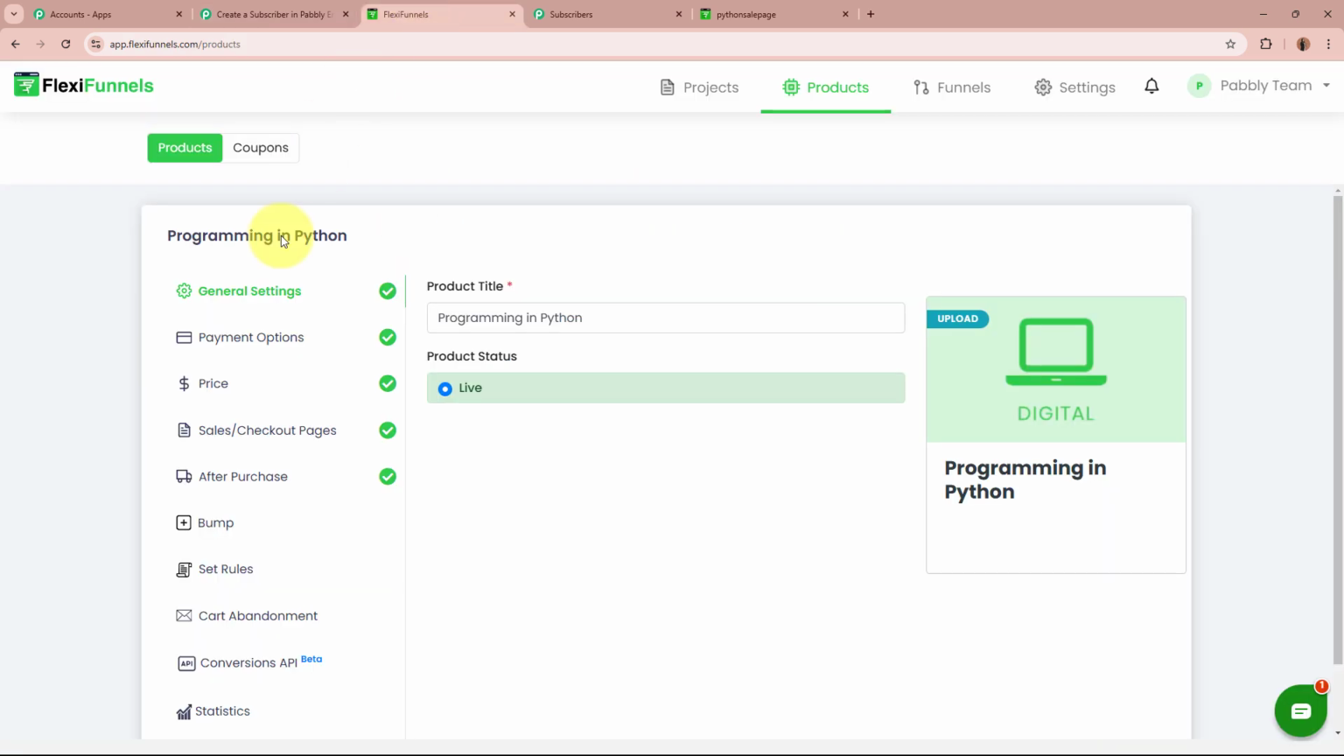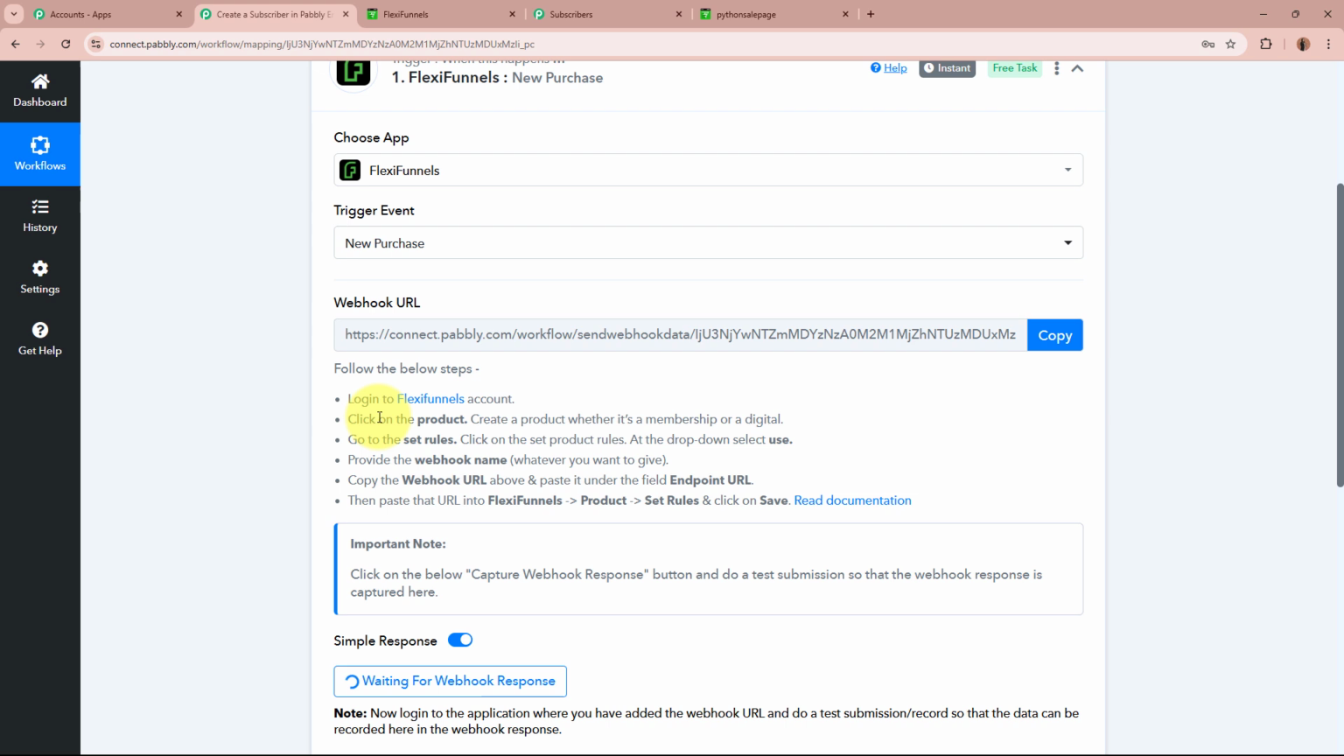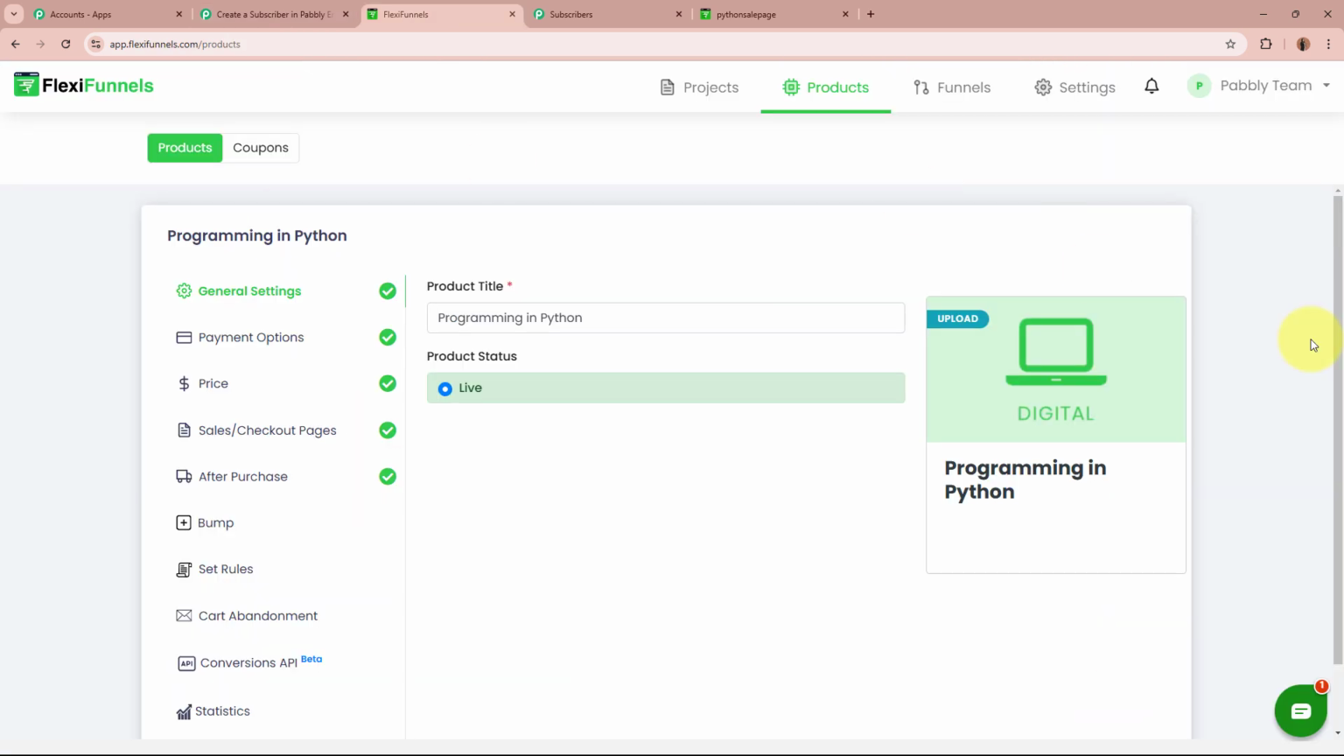For that, log into your FlexiFunnels account. So this is my FlexiFunnels account, you can see right over here. Firstly, we have to go to the product that we have created using FlexiFunnels. This is the product that I've created, in the name of programming in Python. I want that as soon as the purchase of this product is done by the customer using FlexiFunnels, Pabbly Connect should capture the response of that. This is the product right over here.